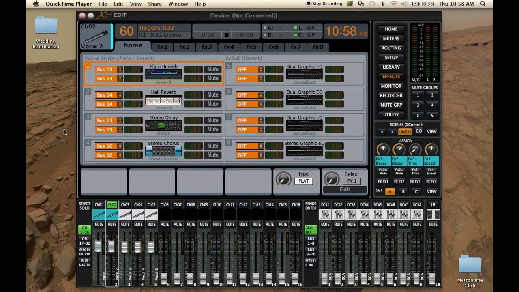I am going to be putting together a series on the effects inside of the Behringer X32. So here we have our effects rack. We have 4 different sidechain effects racks that we can use, and then 4 insert racks that we can use as well.